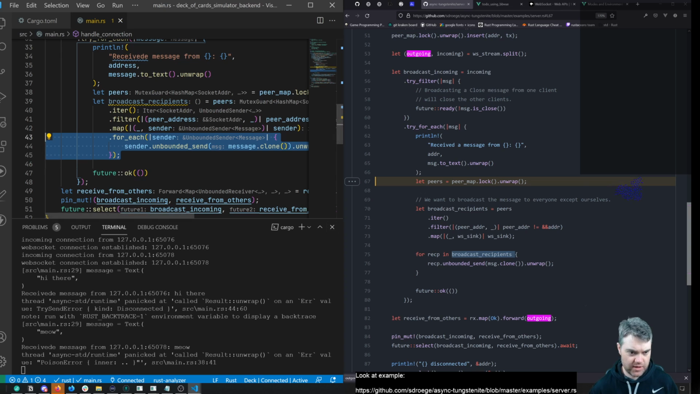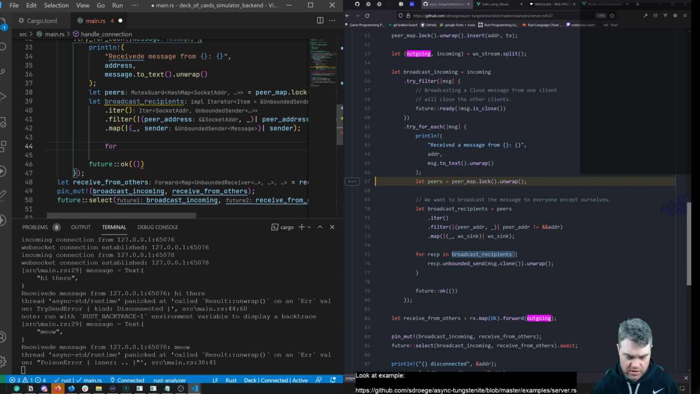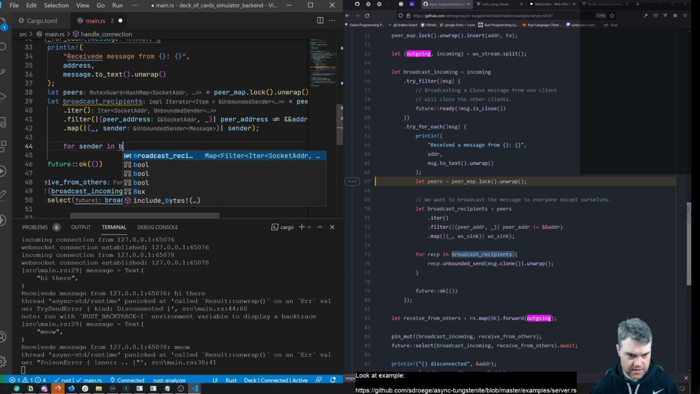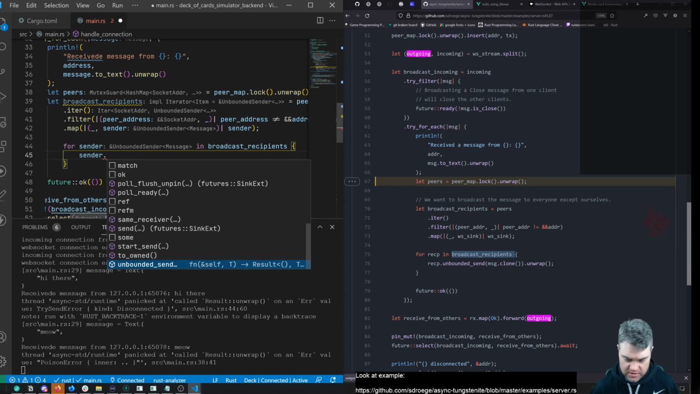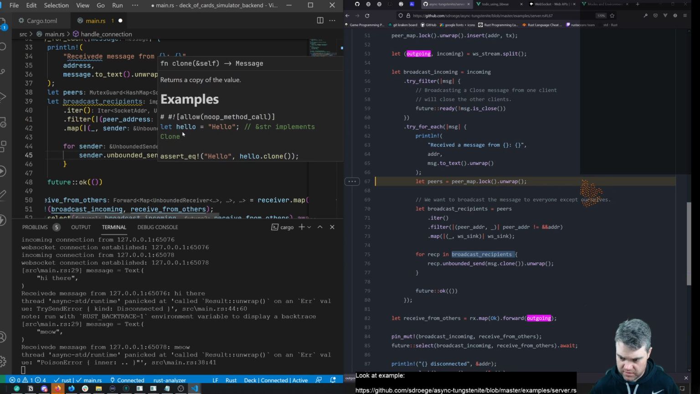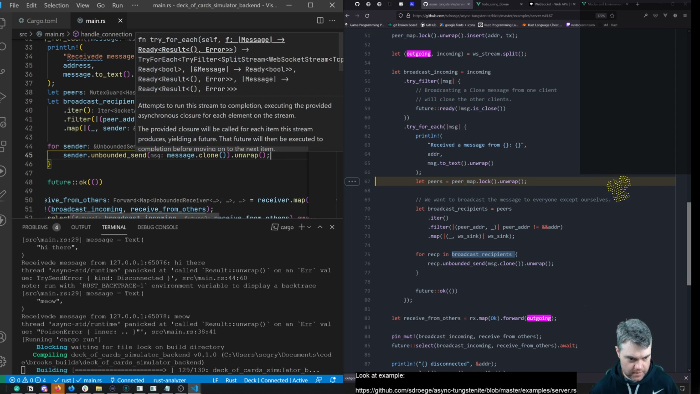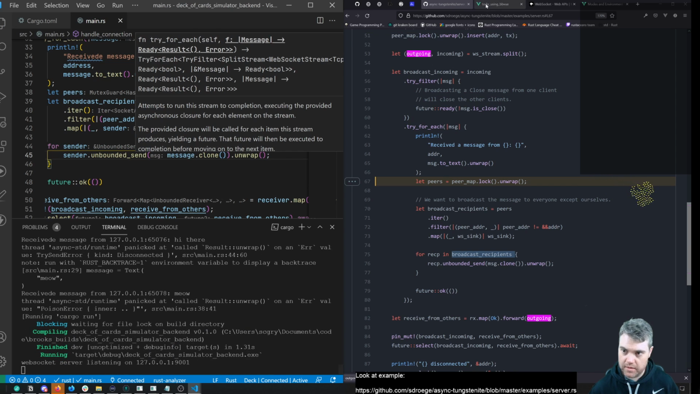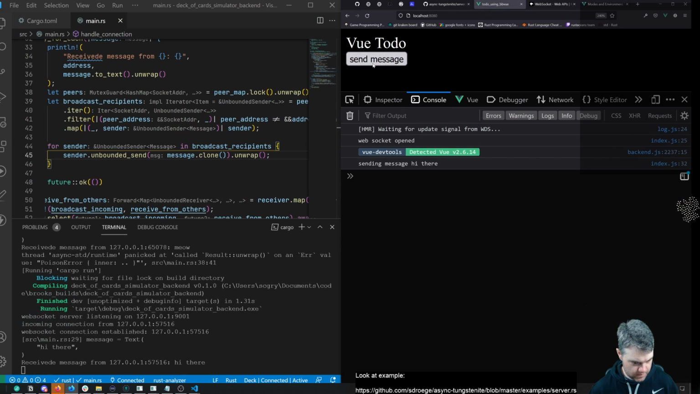So let's try this way. Okay, so we have that impl iterator, and then I want for the sender in broadcast recipients, sender dot unbounded send, message dot clone unwrap. Okay, so received message.